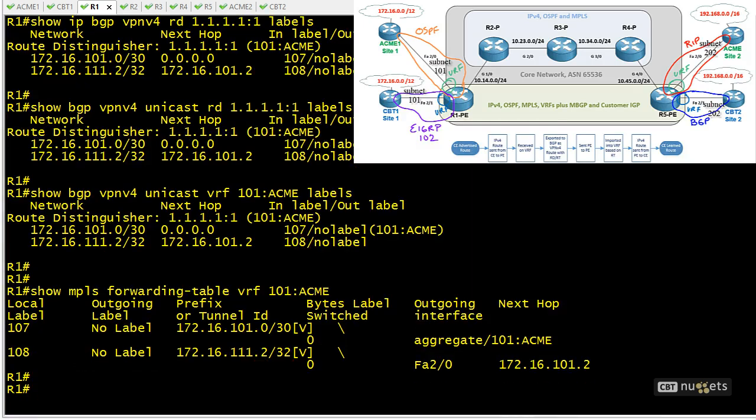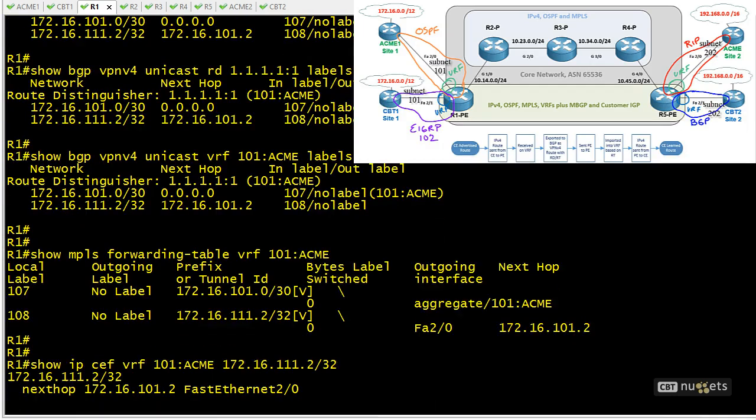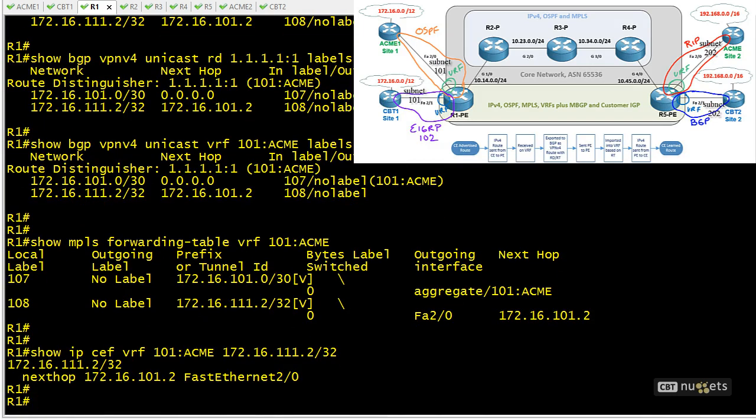In fact, we can verify that with a show IP CEF for our ACME VRF, specifically looking for the details regarding that loopback interface on ACME Site 1. So what this says regarding that network, we're going to go ahead and forward it out FastEthernet 2/0. Same information we had up here. And our next hop is 172.16.101.2, which is the IP address of our ACME Site 1 router.